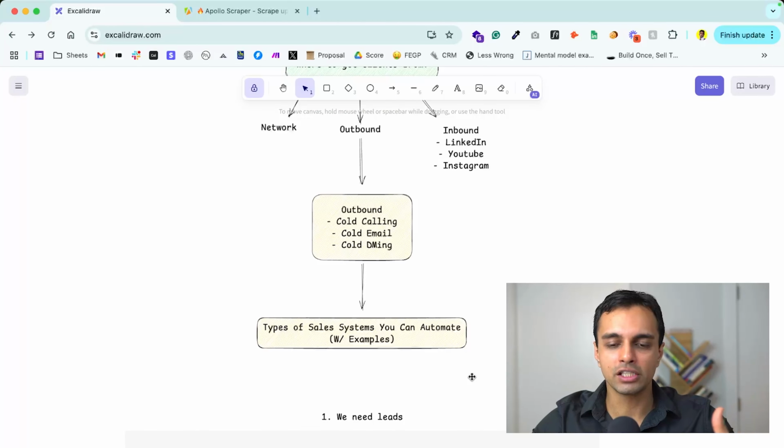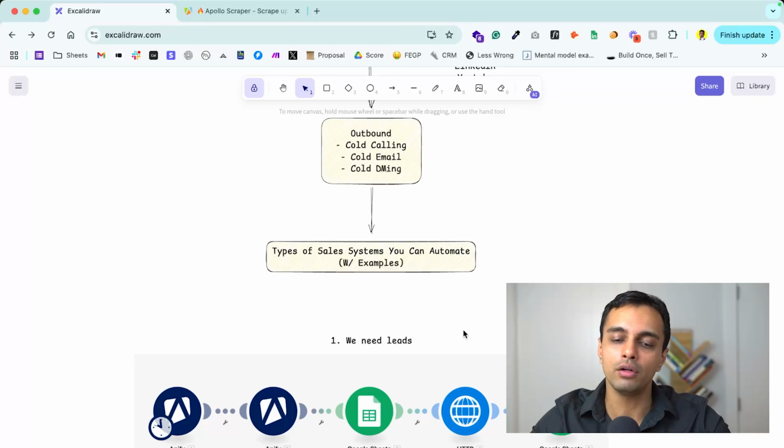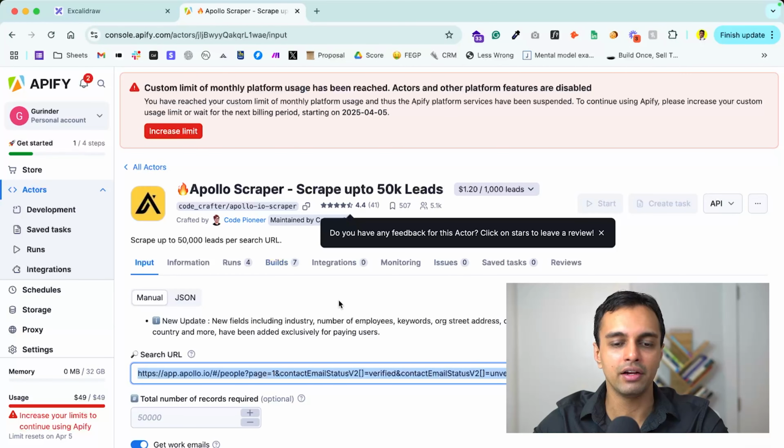Okay. Well, Gurinder, what does it look like? So the types of sales systems that you can automate, and I'm actually going to provide real life examples. So the first one is, well, we need leads. Where do we get the leads from? We would get the leads from something called Apollo, and there's a lead scraper right here. It's called Apollo Scraped 50,000 Leads.